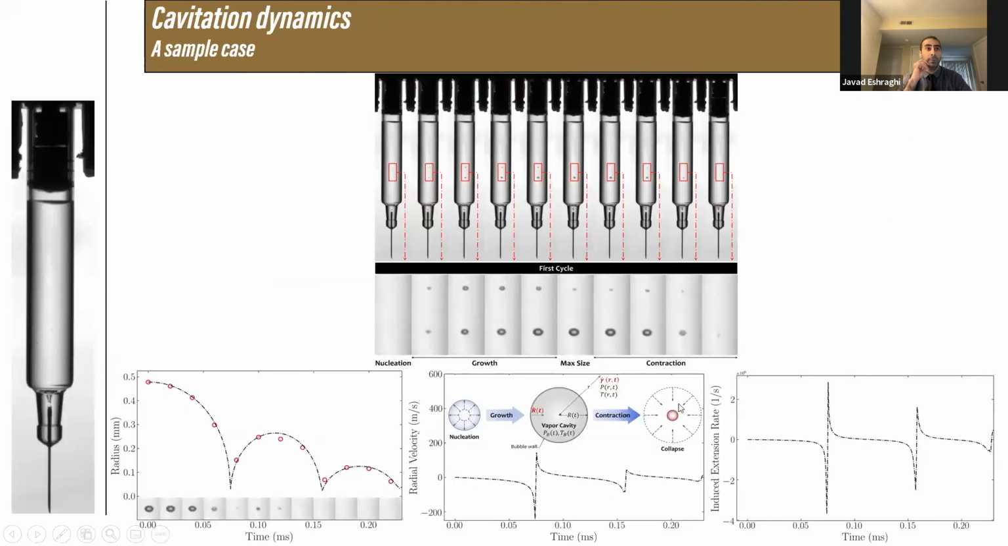Before I jump to the results section, I'm showing a sample case of cavitation in one of our tested autoinjectors to show the strength of our model to study the cavitation bubble dynamics.